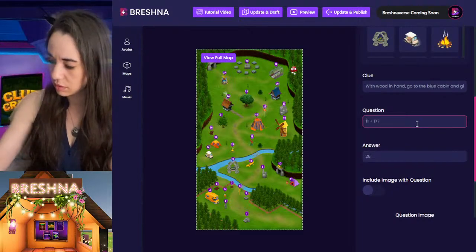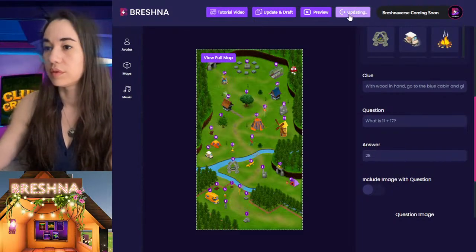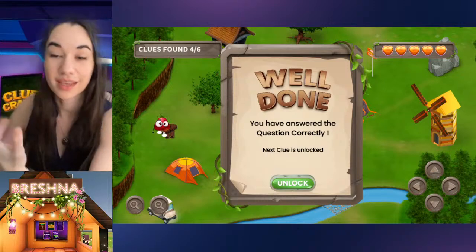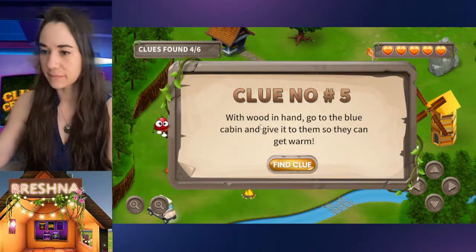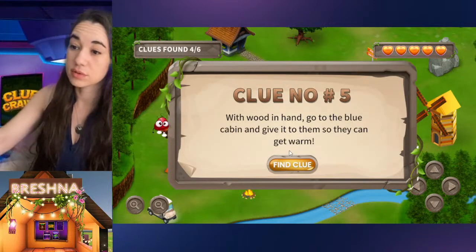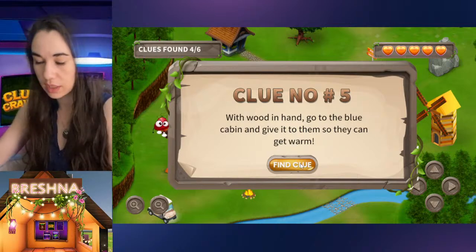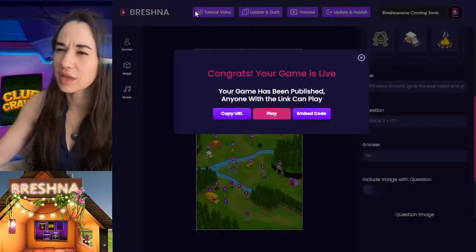Last one. Okay, so obviously we're not going to see that unless we refresh, but that's okay. All right, with wooden hand, go to the blue cabin and give it to them so they can get warm. And I think "to them" is weird.